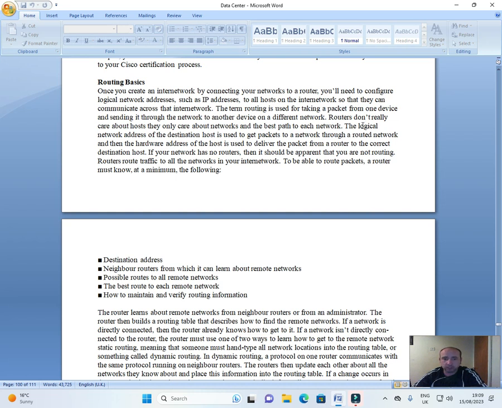Routers don't really care about hosts, they only care about networks and the best path to each network. The logical network address of the destination host is used to get packets to a network through a routed network, and then the hardware address of the host is used to deliver the packet from a router to the correct destination host. If your network has no routers, then it should be apparent that you are not routing. Routers route traffic to all networks in your internetwork.